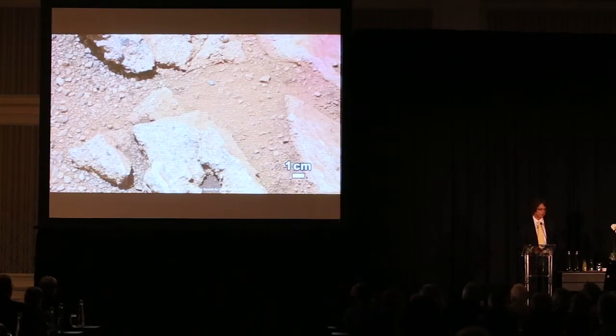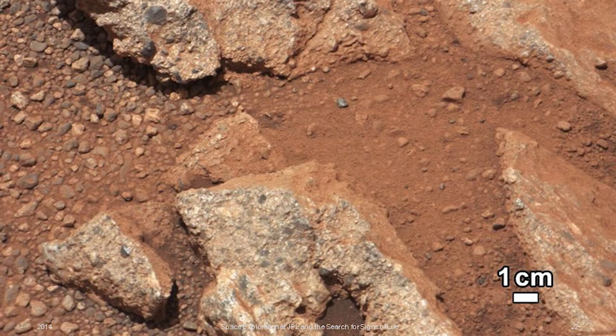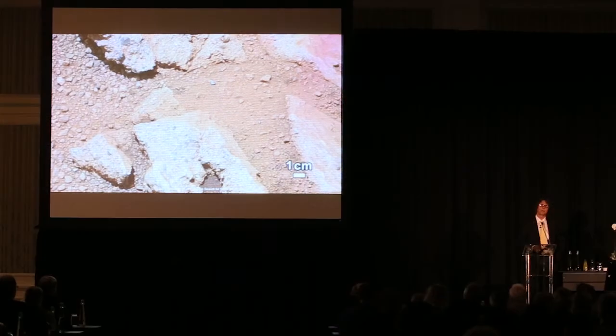So right out of the bat, so to speak, we found the evidence we were looking for. Here is a rock called a conglomerate. On Earth, geologists will tell you conglomerates form in water. Basically, larger rocks are cemented together by sand and so on. And so we were lucky enough basically to land in an ancient stream bed on Mars.